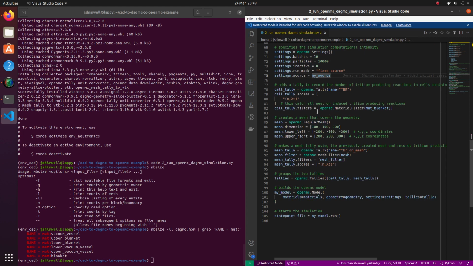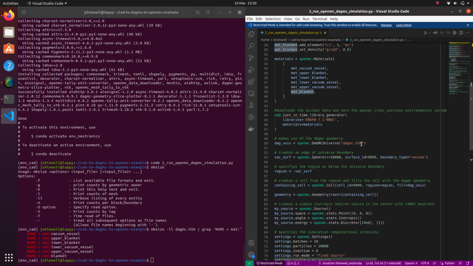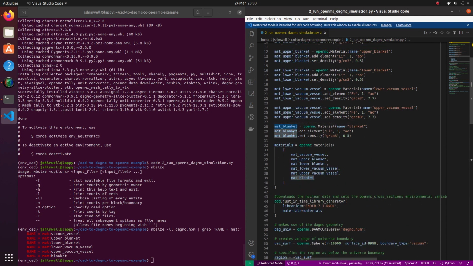And then I start adding the tallies. In this case, I've named a tally TBR for tritium breeding ratio, and I've given it a score of neutron in and tritium produced. This X is a wildcard, which means anything with the tritium, anything like a neutron plus a tritium, would be counted, or even nothing but just tritium, that would be counted. And then I'm adding in a blanket material filter, so I'm saying record all the tritium production on this blanket material, which is up here. So there's our blanket.